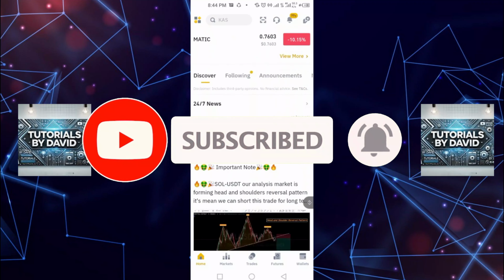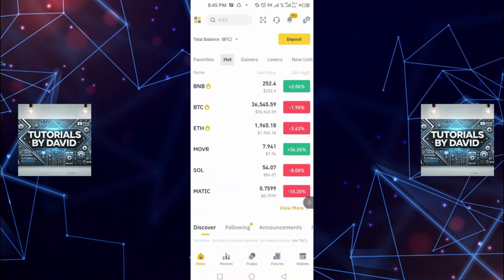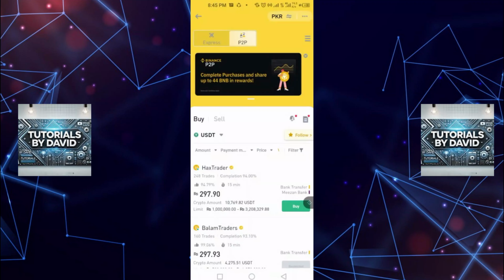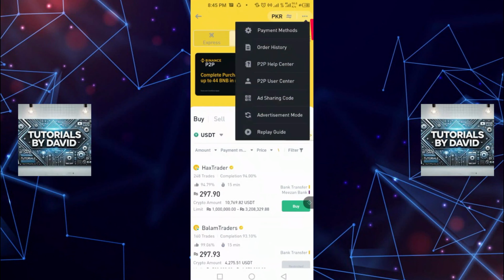First, open the Binance application on your device and log into your account. After logging in, go to the Trades section and select the P2P, peer-to-peer option. Once inside the P2P section, tap on the three dots located on the left side of the screen and choose the Payment Methods option. Here, you'll see all the payment methods currently linked to your account.